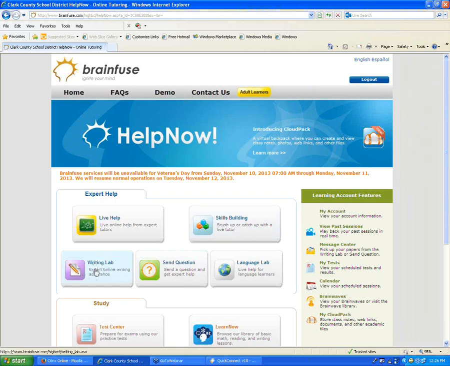So the Writing Lab is the first service where you'll need a username and password. And that's because in the Writing Lab, the student is able to send in a document to us, so an essay, a paper, anything like that. One of our writing tutors will review that, provide some feedback, and then send that back to the student.